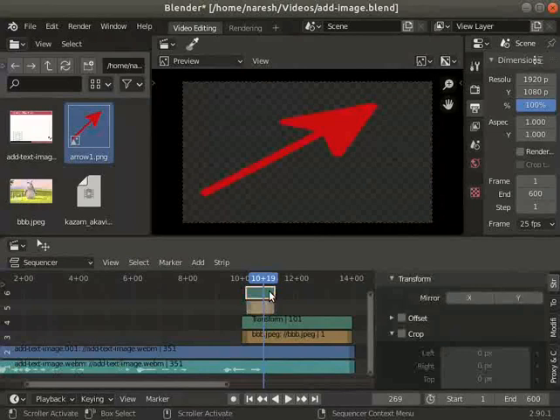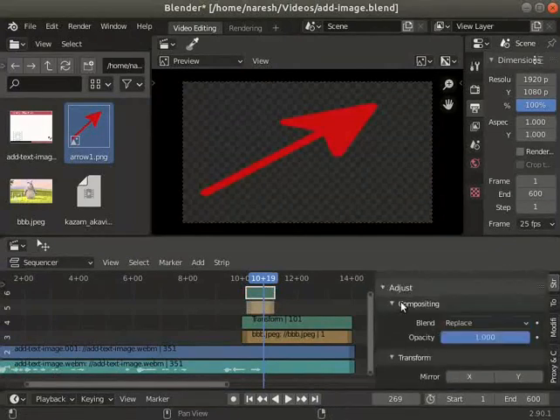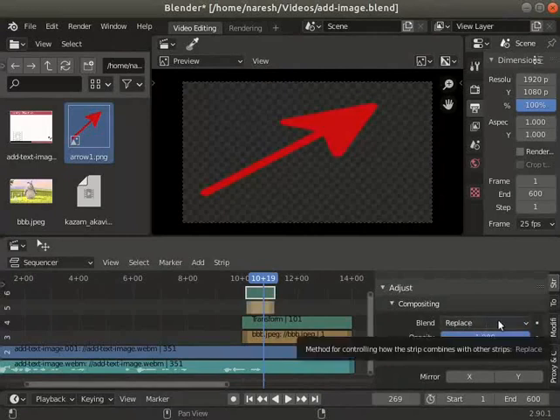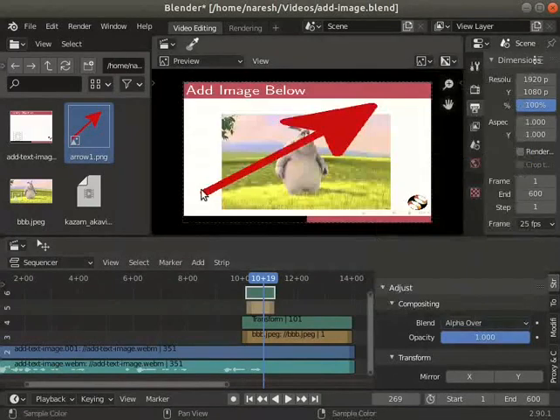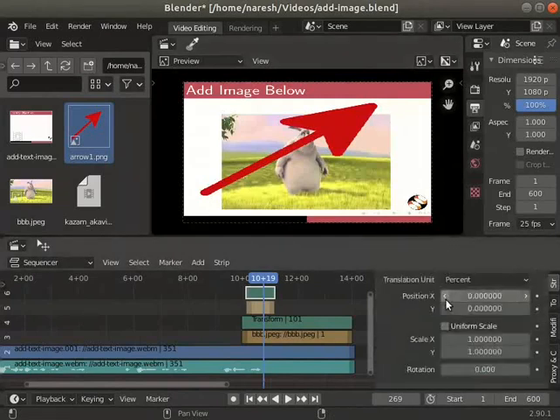Select the transform strip. In the strips tab under compositing, click on blend options. Notice the several options listed on the right and the effects on the left. Again, I will choose alpha over. Now the image can be seen above the video. It is large and is seen across the screen. Adjust the position to resize to your desire.